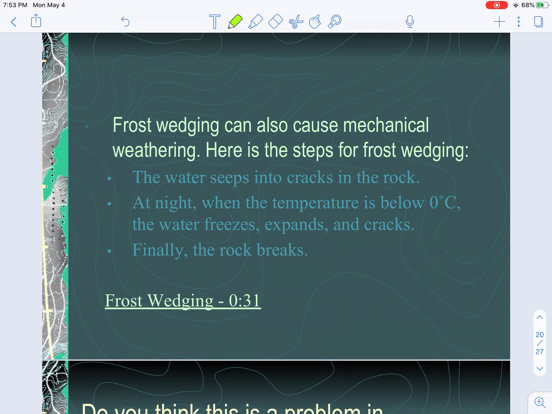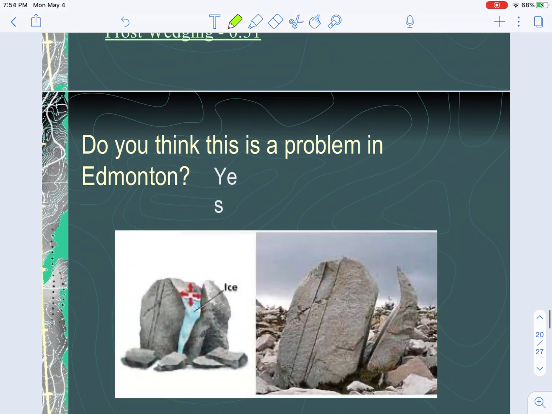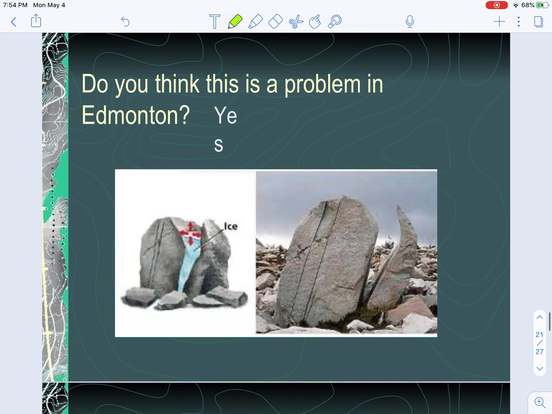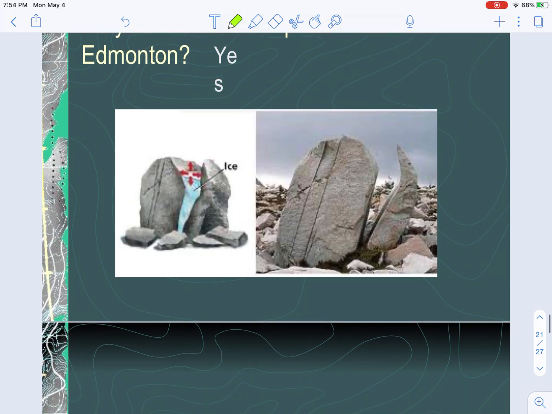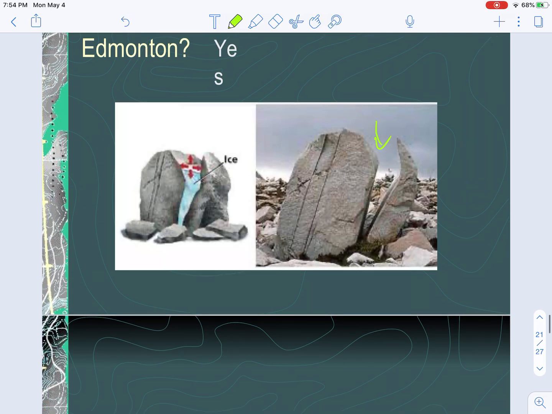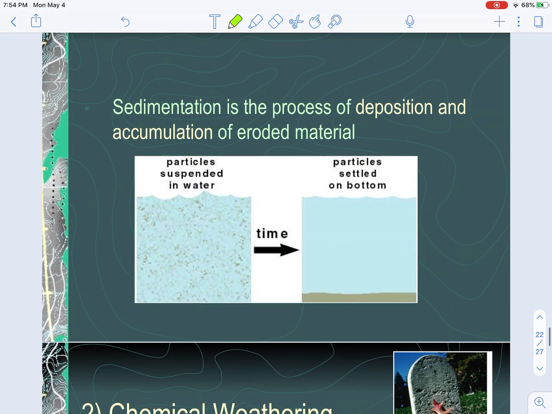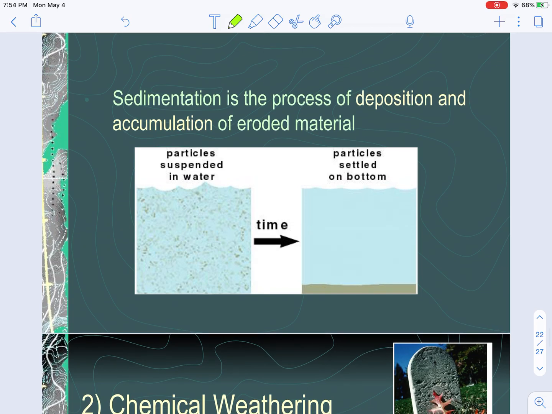Frost wedging is one of those types, and basically when water goes into a rock and freezes, it expands, and that expansion can actually make little cracks bigger in the rock and break it apart over time. And yes, this would happen in our area, in the Edmonton area, because we have these freezing temperatures. So water getting into a crack can basically frost wedge it apart.